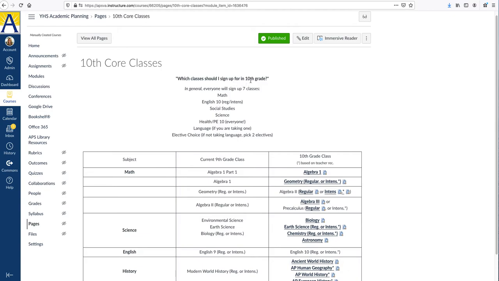So if you're going to be a 10th grader next year, you'll see that you need a math, you need an English, you need a social studies. There is the potential that this is optional for some of you guys. You need a science. Everyone needs health and PE 10. If you have a language, you'll take one of those. And then you'll have room for 1 elective. If you're not taking a language, then you'll have 2 electives. But everyone will need to select 7 classes in Naviance.